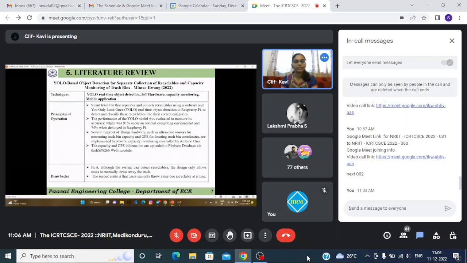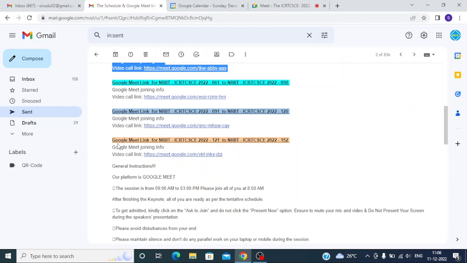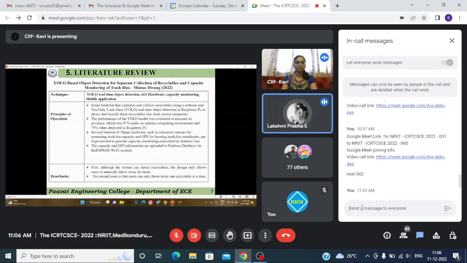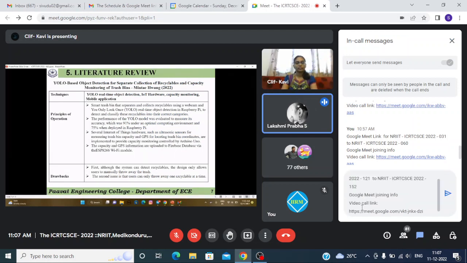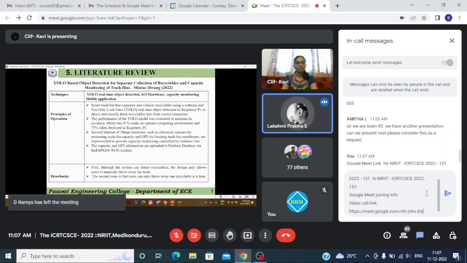Lakshmi Prabha, literature survey: YOLO-based object detection for separate collection of recyclables and capacity monitoring of trash bins. The techniques are YOLO real-time object detection, IoT hardware, capacity monitoring, and mobile applications. The principle of operation: a smart trash bin separates and collects the recyclables using a webcam and You Only Look Once, YOLO, real-time object detection on Raspberry Pi to detect and classify these recyclables into the correct categories.